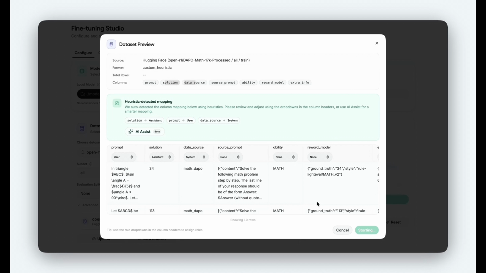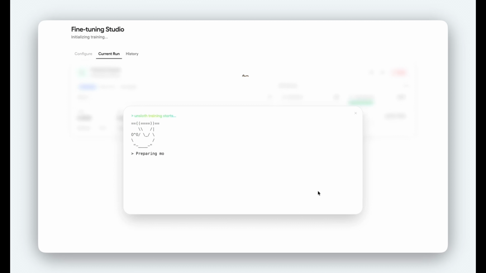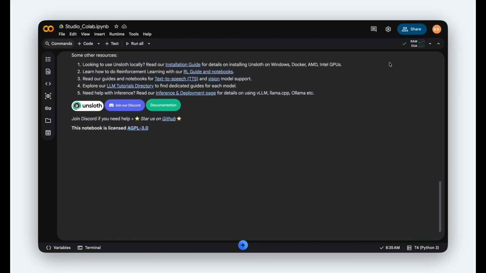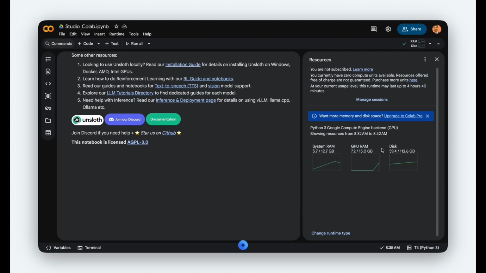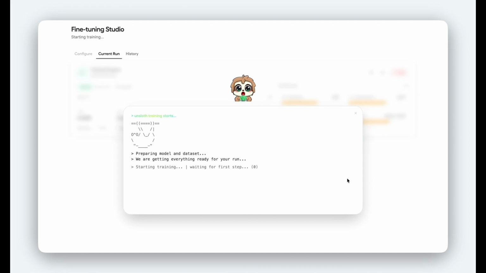And now we are going to see it's doing the initialization. First it is loading the model and all. So it will take about a couple of minutes from here. And once it is done, then it will initialize the LoRA. Meanwhile, let's see our GPU usage. So we can see our GPU is getting loaded with the model weights. And yeah, now our training has started.